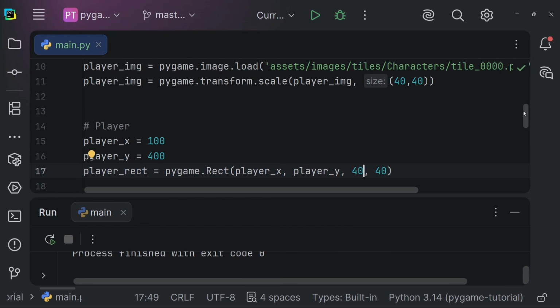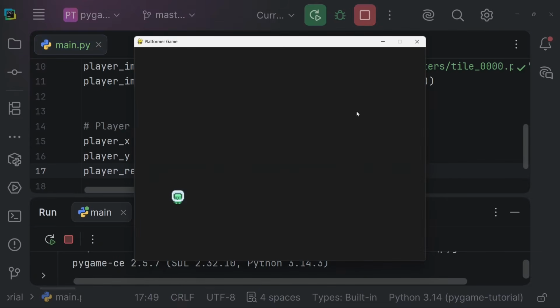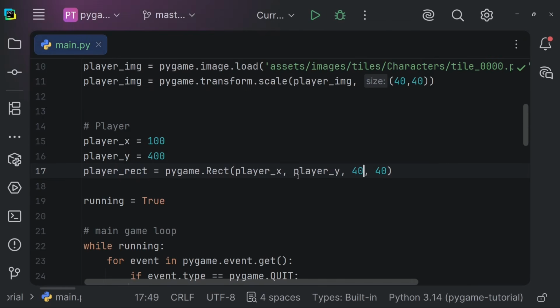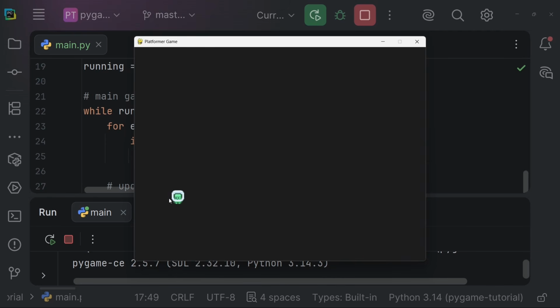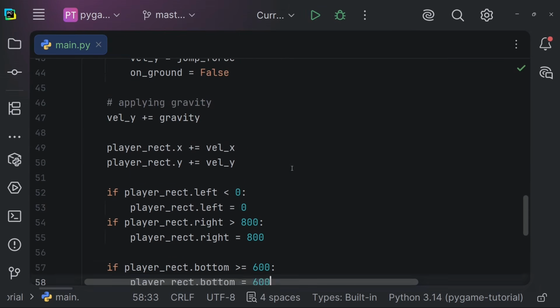You can change these values around however you desire. 40, 40 looks pretty decent, so I think I'll be sticking to that size for now. You can see that our player is loaded in. Actually this is just a rectangle, and instead of drawing the rectangle with a color, we just put an image on that rectangle. Okay, so far so good.